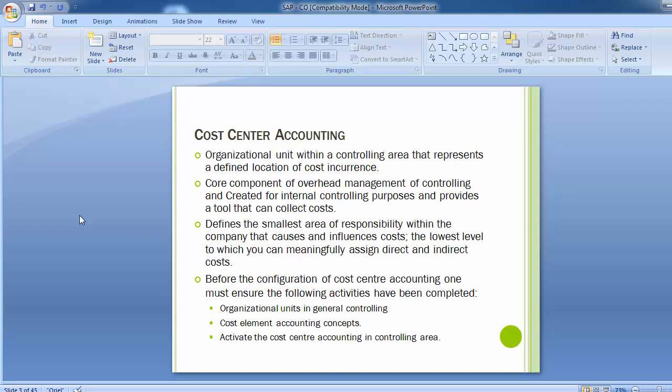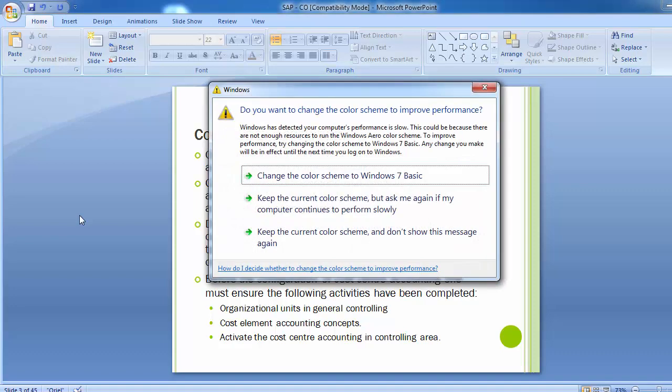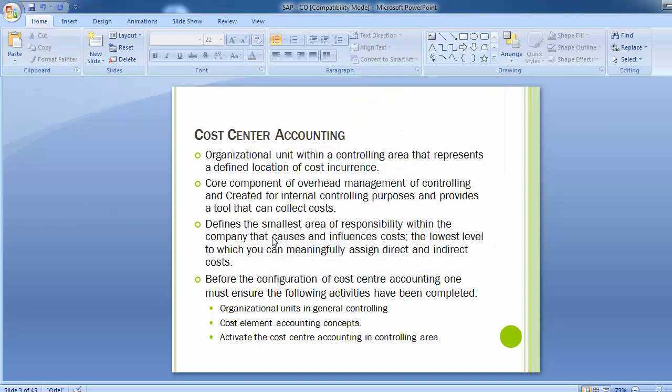Cost center accounting is the organizational unit within a controlling area that represents a defined location of cost incurrence, a core component of overhead management of controlling, created for internal controlling purposes and providing a tool that can collect costs. It defines the smallest area of responsibility within the company that causes and influences cost, the lowest level to which you can meaningfully assign the direct and indirect cost.